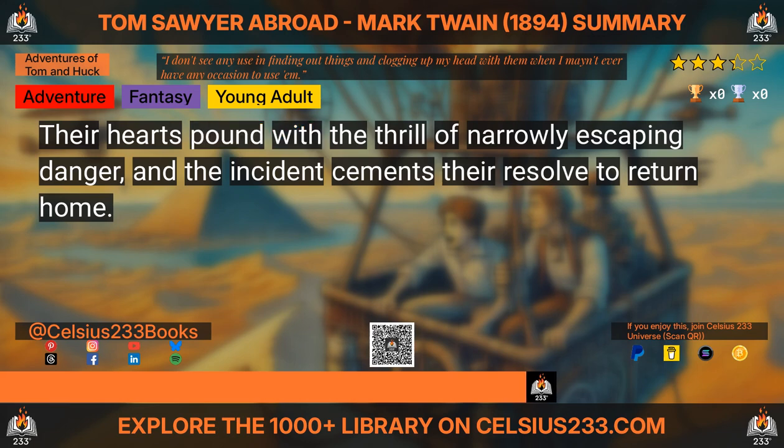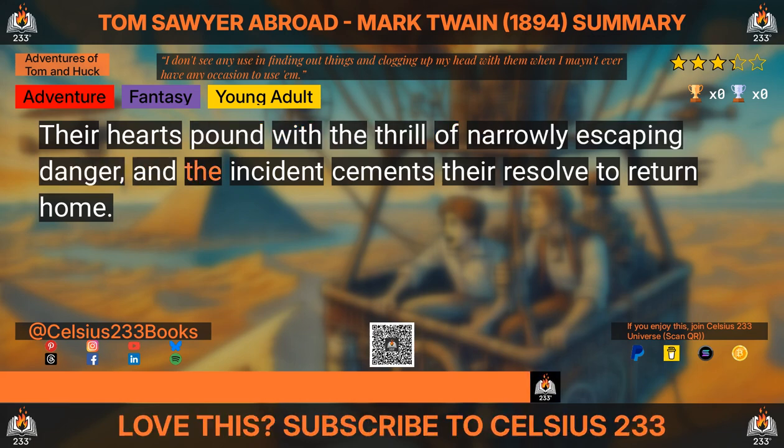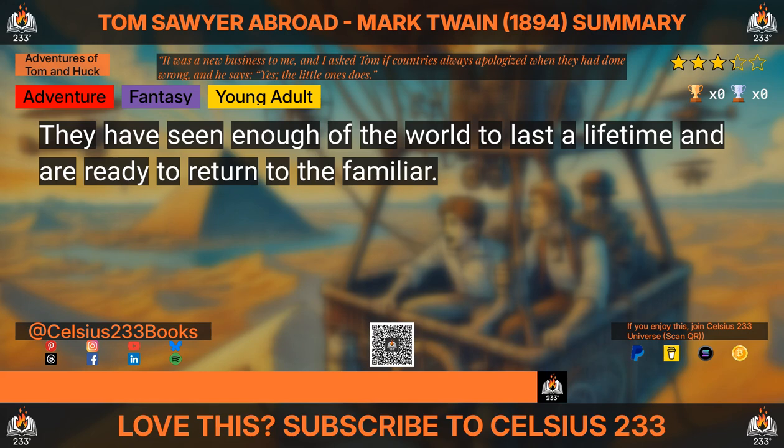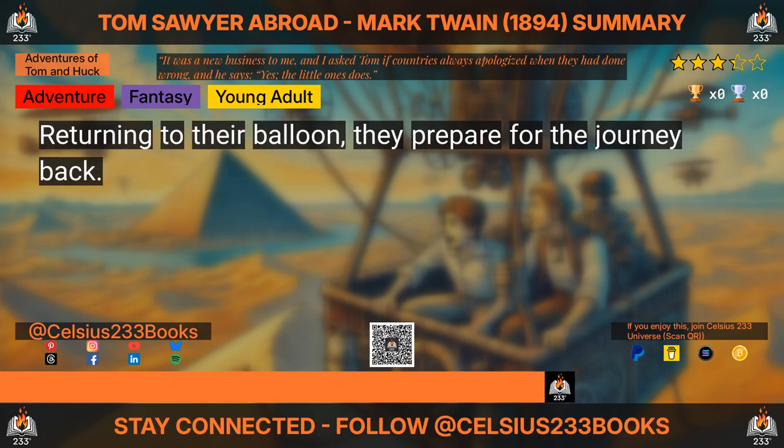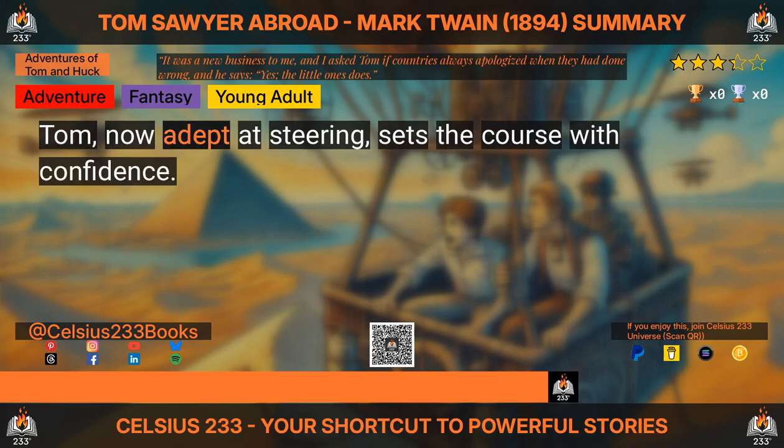Their hearts pound with the thrill of narrowly escaping danger, and the incident cements their resolve to return home. They have seen enough of the world to last a lifetime and are ready to return to the familiar. Returning to their balloon, they prepare for the journey back. Tom, now adept at steering, sets the course with confidence.